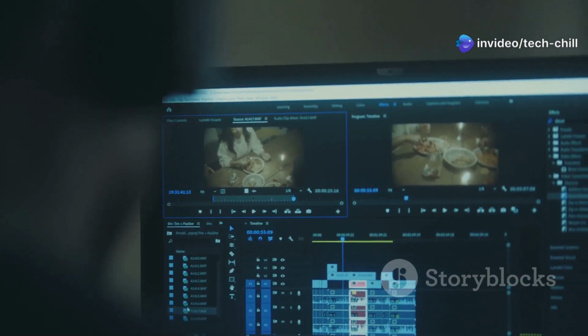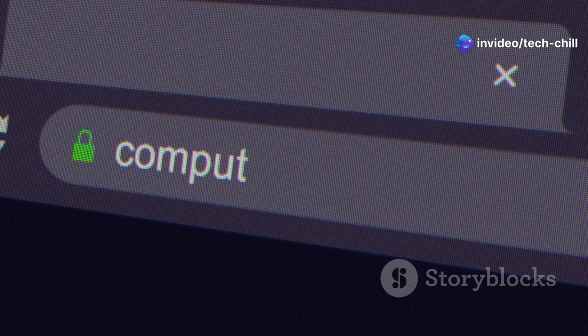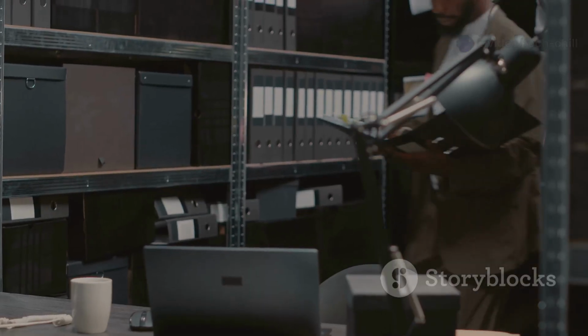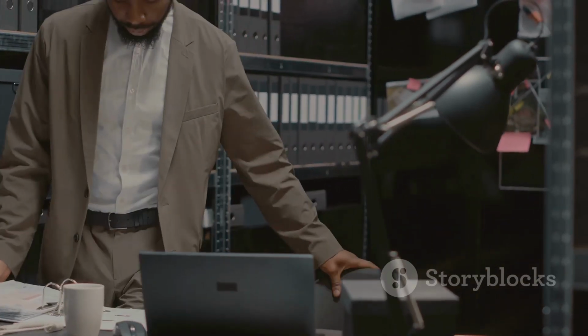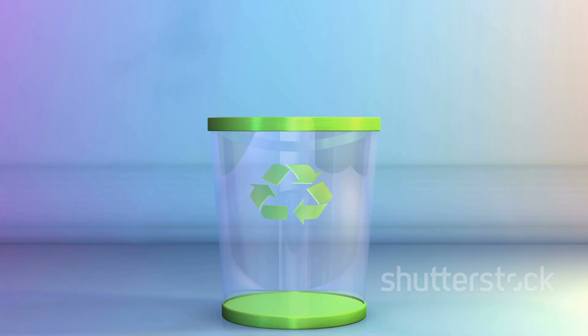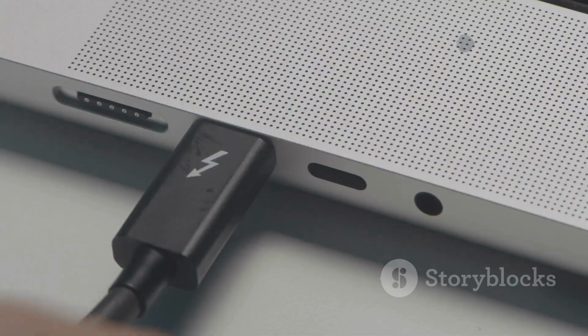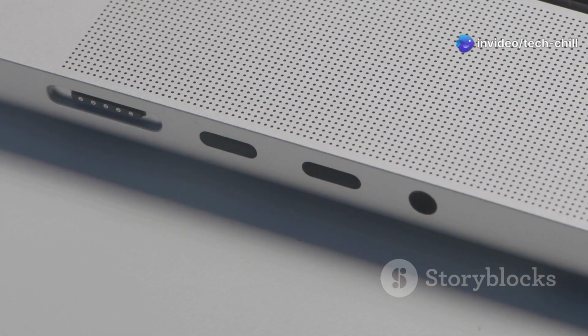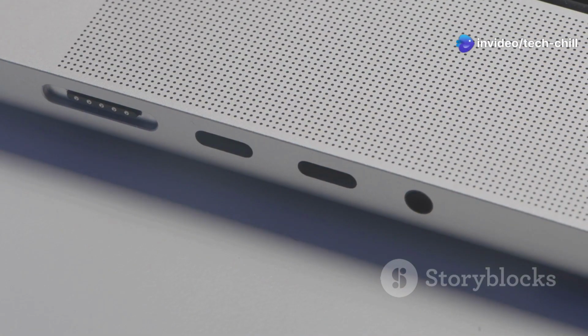Still getting the error? It's time for a quick scan. Open File Explorer and navigate to the folder or drive you're trying to access. If you see it's missing, maybe it got deleted or moved. Check your recycle bin just in case. If it's on an external drive or USB, make sure it's plugged in and showing up in This PC.